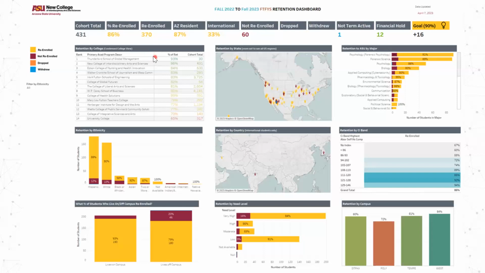As we travel down the dashboard, we can see several different types of visualizations and tables that show us how we are retaining against other colleges, how we retain across the United States and also abroad. We can also see our retention by major, CI band, and as we travel down, we can see retention by ethnicity and residency, need level, and then we can see how we're faring against the other campuses. Again, in our retention dashboard, our pepperoni pizza is just pepperoni. We're not getting just cheese. We're not getting the admissions. We're just getting pepperoni here. We're getting our retention dashboard.